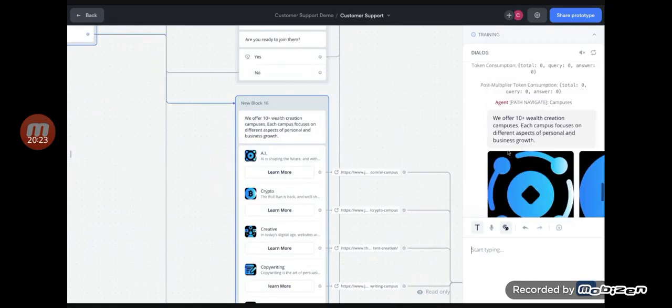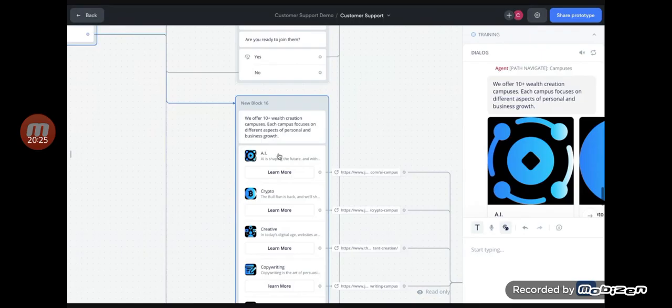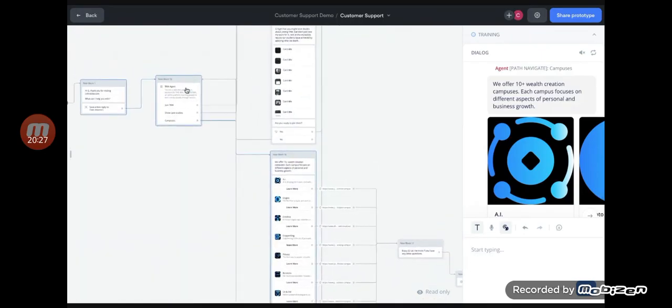Now you can see it automatically clicks this path. "We offer 10 plus wealth creation campuses. Each campus is focused on different aspects of personal..." So all that logic we normally have to implement through either an intent or some type of routing logic, like, "Hey, if they're asking about campuses, output campus," we do an if-else condition block, route to this carousel, all that stuff that we normally have to set up, we don't have to do that anymore. It's all contained within this AI agent.